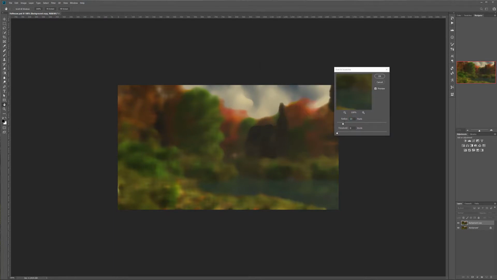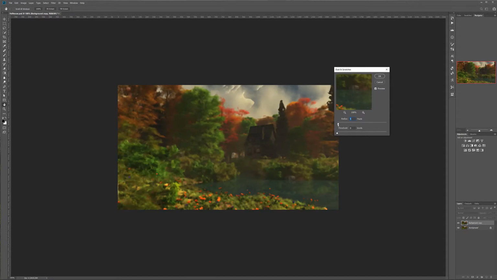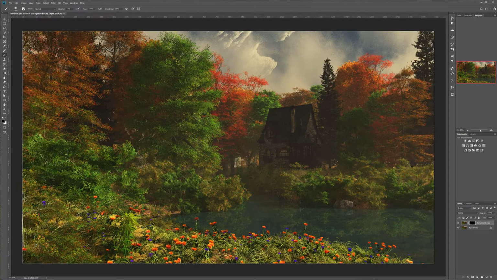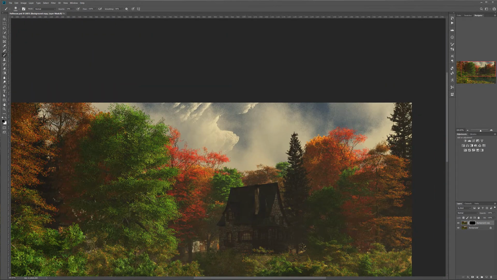As Dust and Scratches opens, we'll go to the radius level, and we reduce it to about where we can see the clouds but not the noise. So in this resolution, probably 2 will work very well. Let's click OK. We'll add a mask. Let's invert this mask so it hides the changes on the layer we applied. And now we're ready to paint in some of those elements.